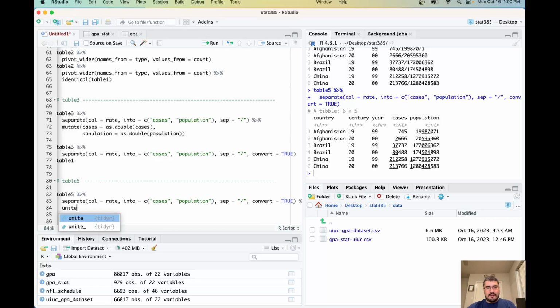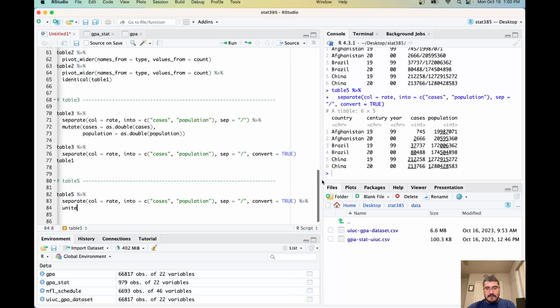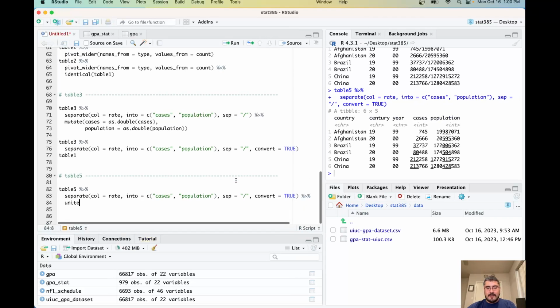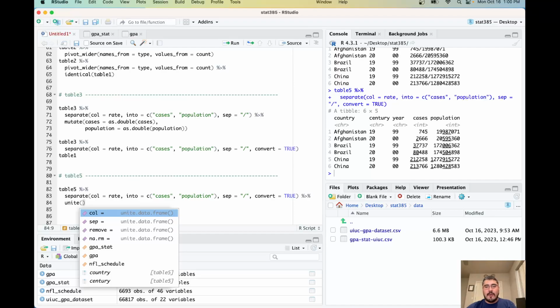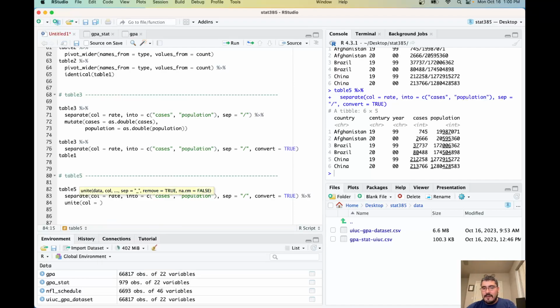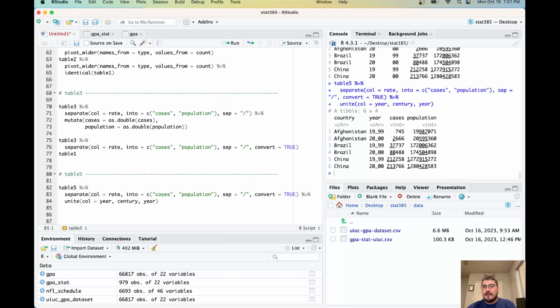Unite. Sorry, I'm getting a little bit off the rails. Okay. So the call that I want is: I want to create a new column called year, and I want it to unite the columns century and year together. Okay.